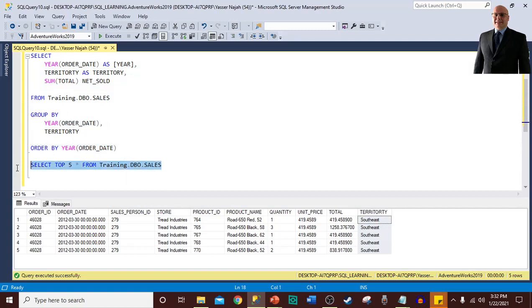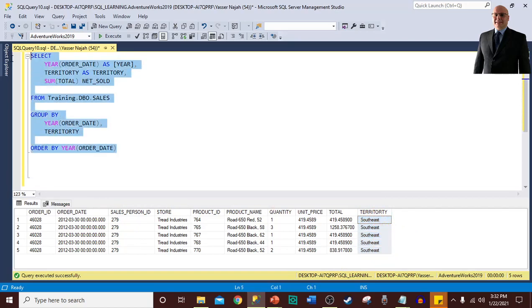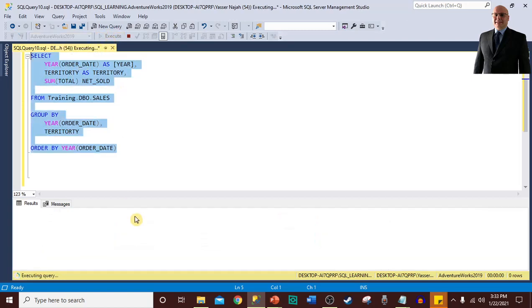Now, I don't need this anymore because I just used this query to figure out why I had an error on the territory column. Since I don't need it, let's remove it. Okay, so now let's run this query, and I will show you what I meant by the additional breakdown that we added to the original query.